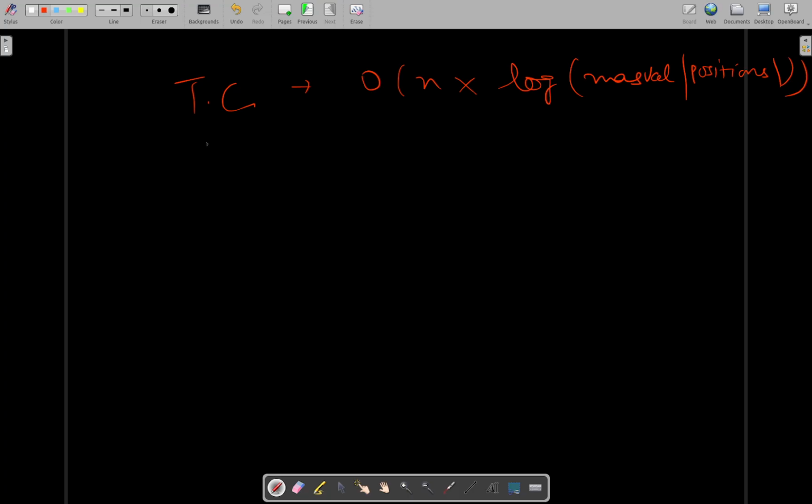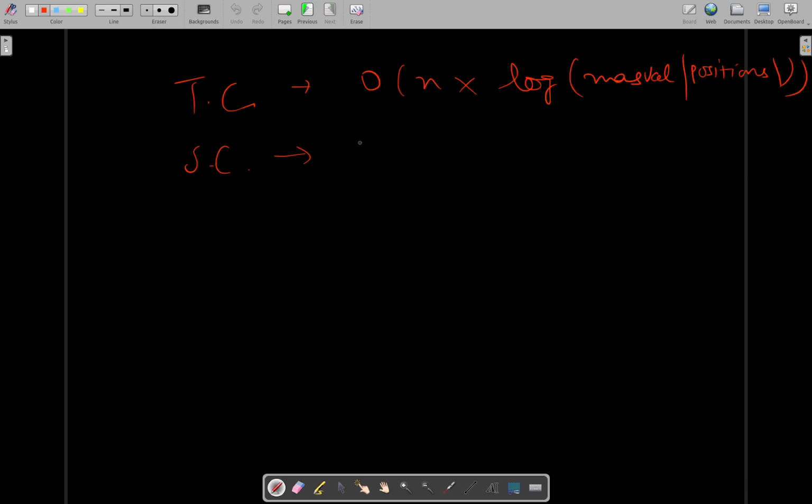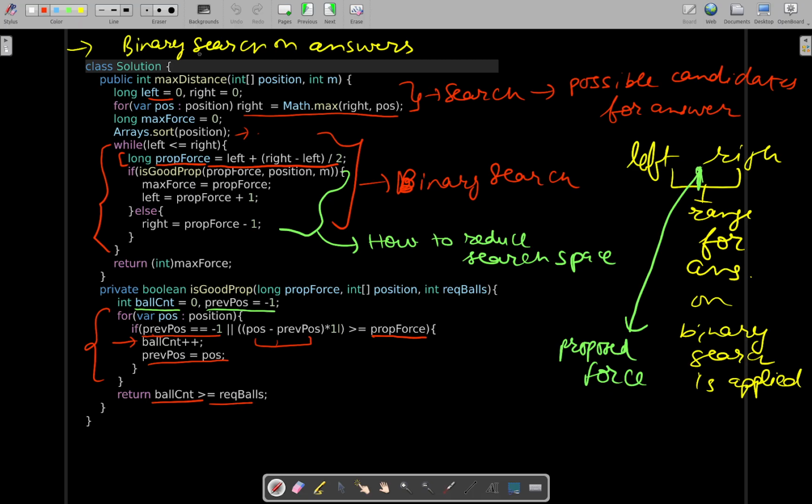Space complexity wise, as you have seen, we are not using any extra space here, so it will be constant, order of 1. So this is how we will be solving this particular problem. Binary search is a very good technique to master, and it is very good to know when and how this technique can come in handy for solving problems like this, in which you can binary search around answers.